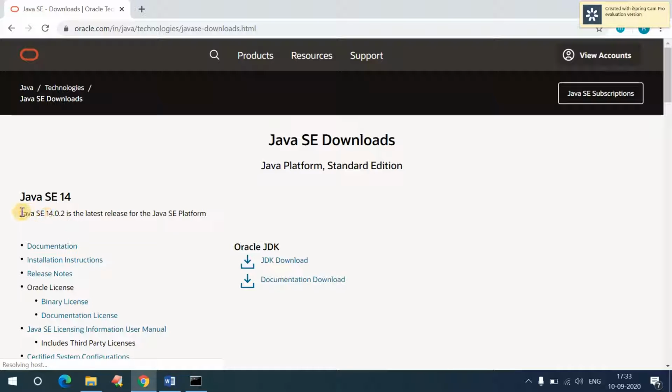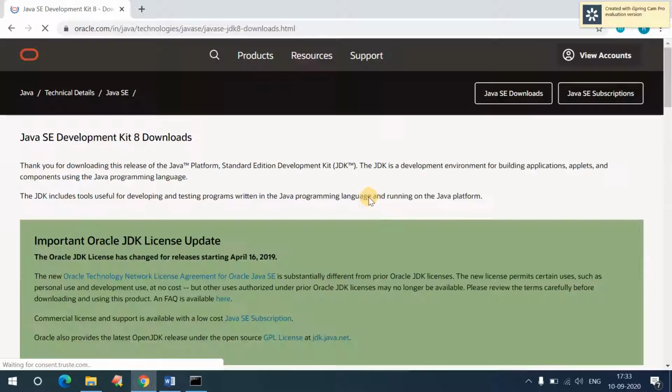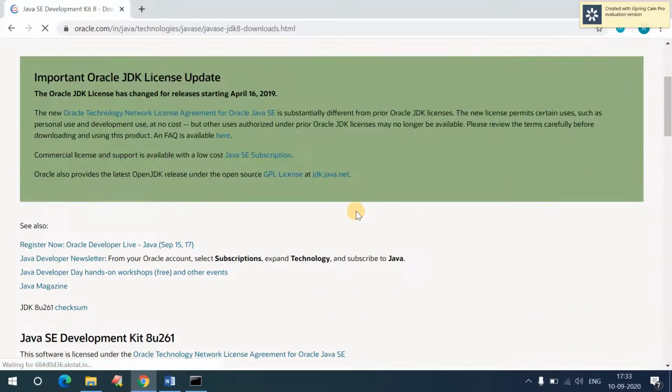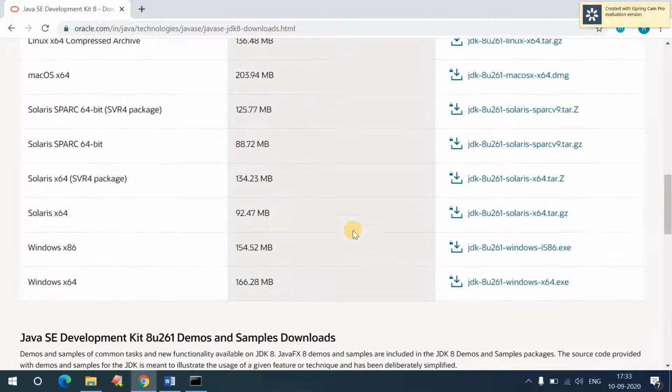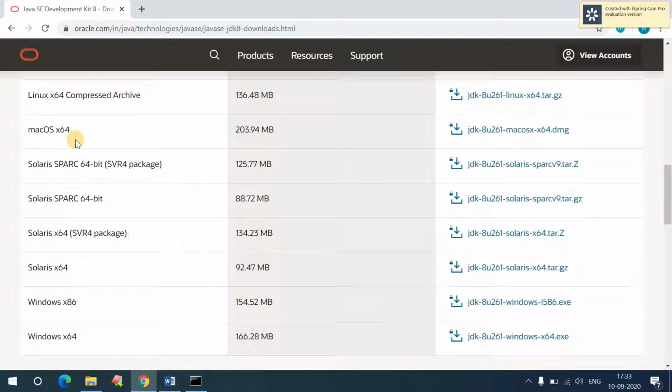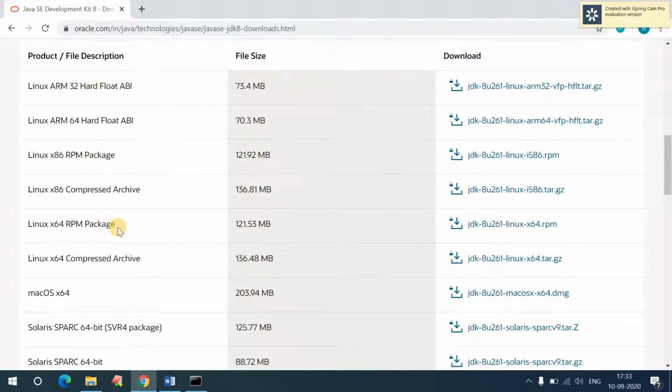So the latest version of Java is 14.0.2. What you will have to do is click on JDK download. Once you click on JDK download, it will take you to the next page where you will find the list of downloadable links for all the operating systems. So in my case, if you are using Mac operating system, then you just have to click on this. If you are using Linux operating system, according to the configuration of your machines, you can just click on this particular JDK file to download it.